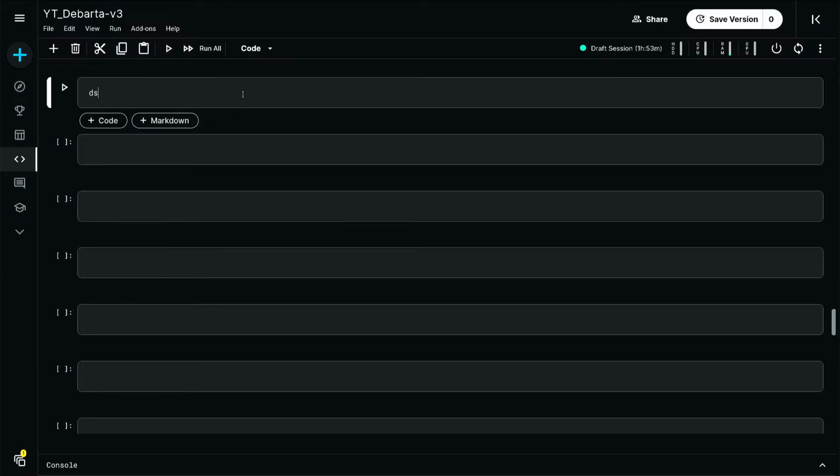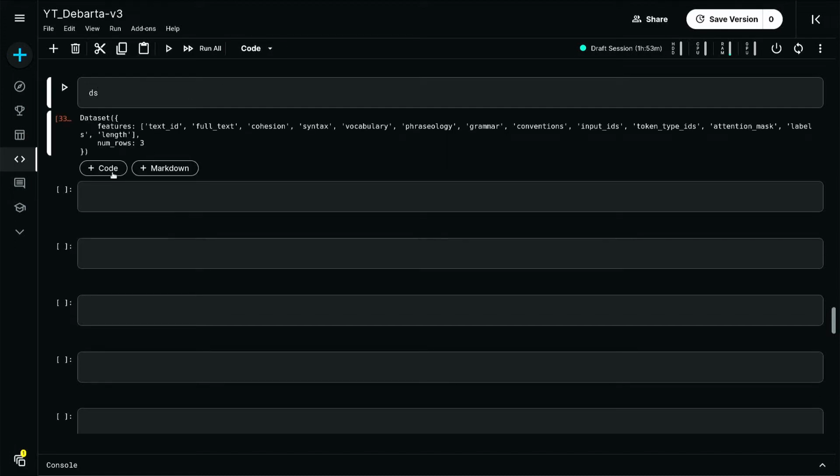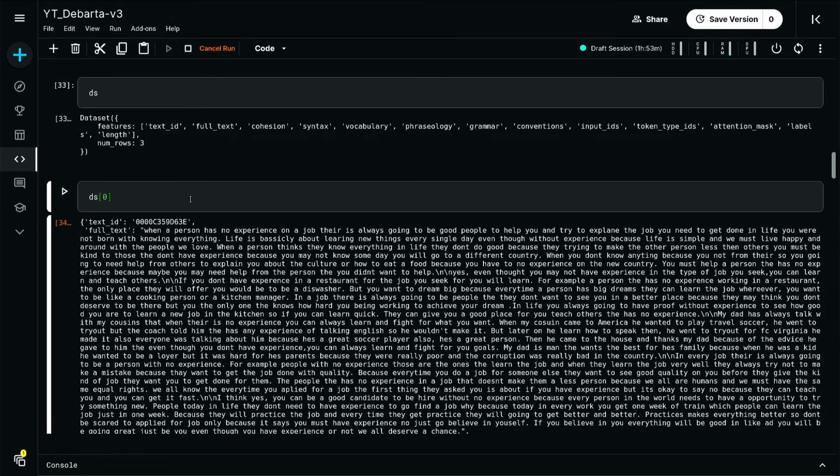Now at this moment, if you just want to see what this Hugging Face dataset for us looks like, just print this dataset. So as expected, this dataset is in a special type of structure. This is specific to Hugging Face dataset, and what I'm getting is a dict with features and number of rows. So for the features, I have full text ID, full text, cohesion, syntax, vocabulary, phraseology, all of them. And you can actually print only the keys. DS0 will give you the full text. So let's just print the keys.